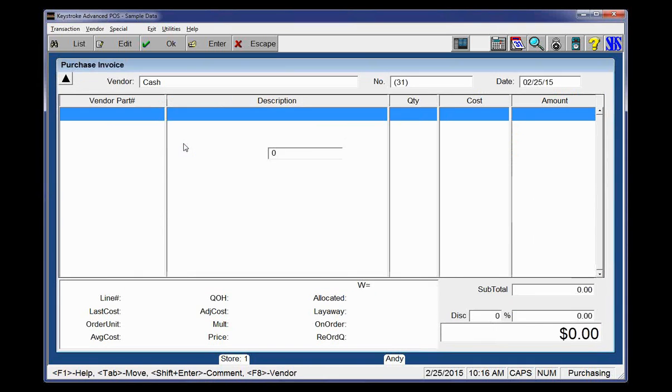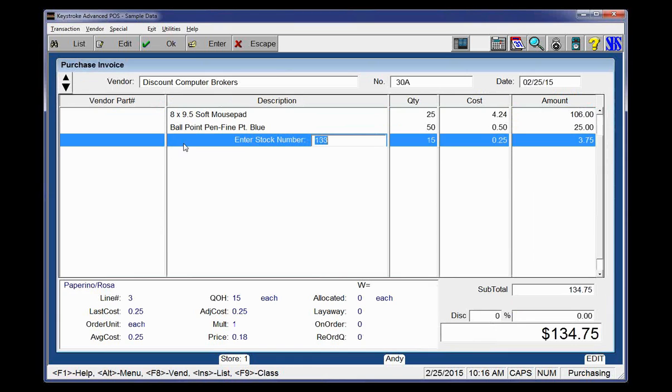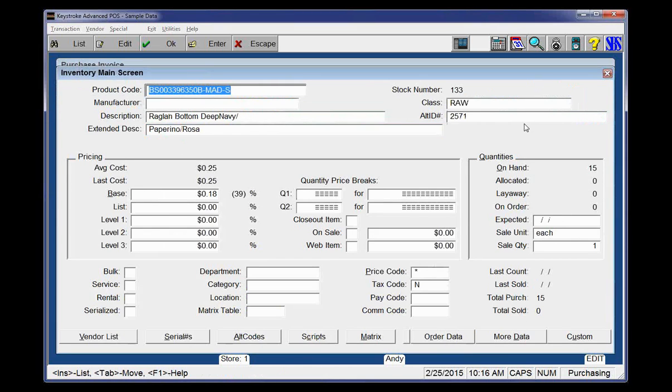Pull that purchase invoice back up. The items are there. If I hit F3 on this item, it was that newly added item. You can see some information on it here. You can see I bought it for 25 cents. I guess I didn't have my update parameter on because I'm selling it for less than what I bought it for. We can look at the vendor list now.